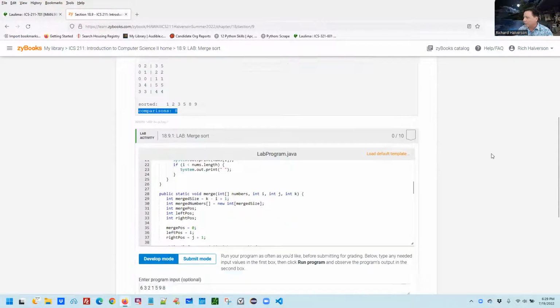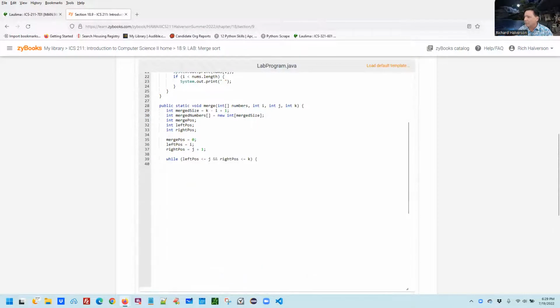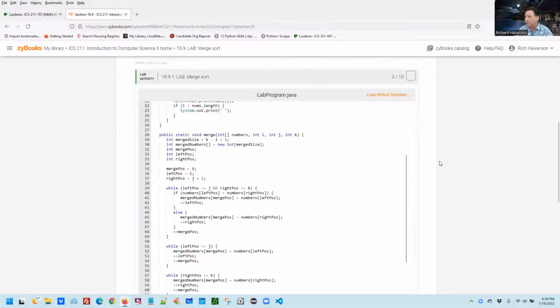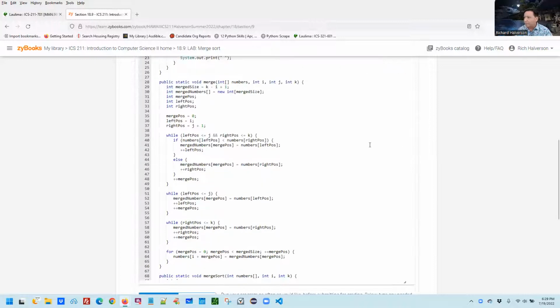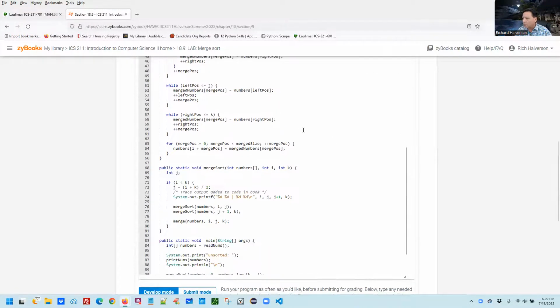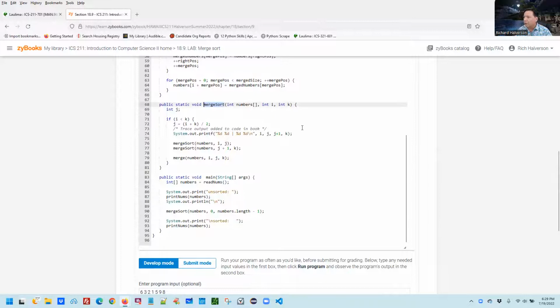So let's take a look at this algorithm here. This is exactly the same algorithm as on the previous page, and here's the merge sort program, and we call merge. Merge sort is calling itself, and this is the method which merges the two sorted lists. The lower half of numbers is a sorted list, and the upper half of numbers is a sorted list, and this is the dividing point.